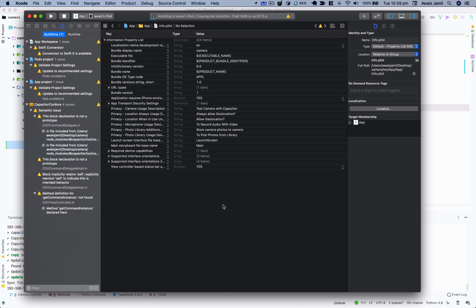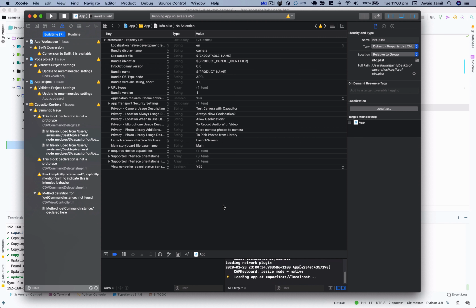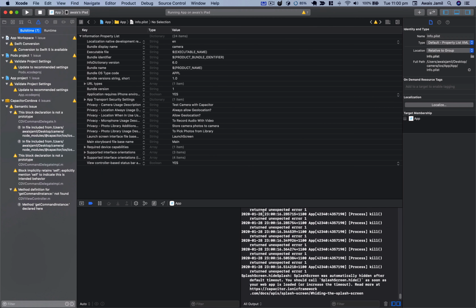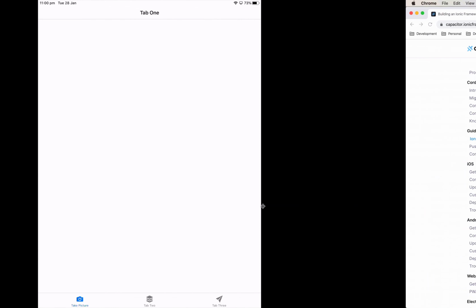Now, the next time when I'm going to make a video, I will make sure that I connect the iPad through a proper lightning cable because it's taking way too long to build it. Okay, so the app is installed successfully. I can see the logs in Xcode as well. Let me just maximize it.